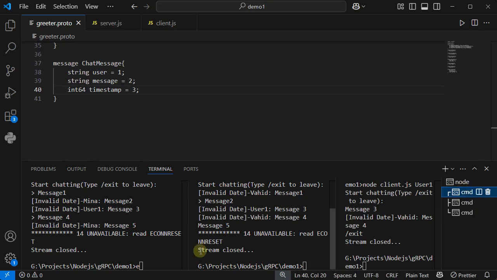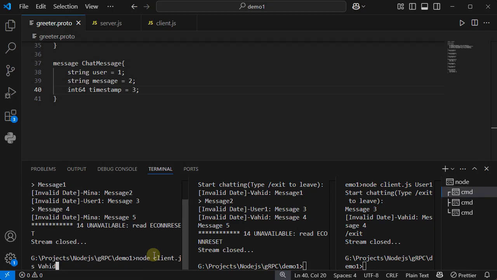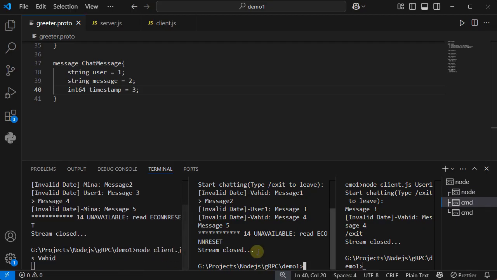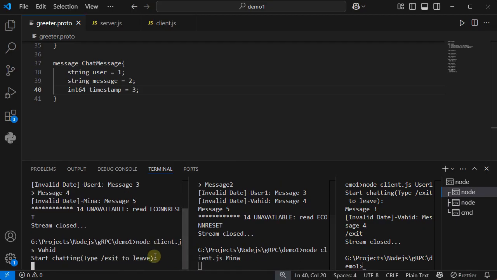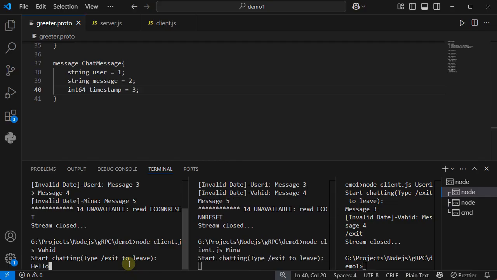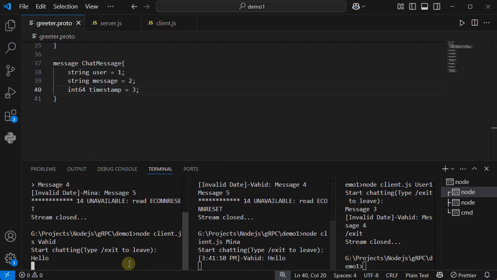Let's also run the server once again, and close. Let's also start with Vahid here, and this one with Mina. And let's just print a hello message. Yeah, we have the right timestamp here.